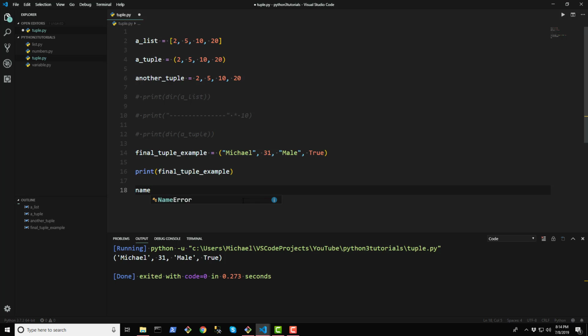So for the name, I'm going to say name, and here I'm listing out the names of the variables now. So name, and then age, and then gender, and then finally knows Python. And we set these variables equal to that tuple variable that we created, which is final tuple example up here. So we go final tuple example.